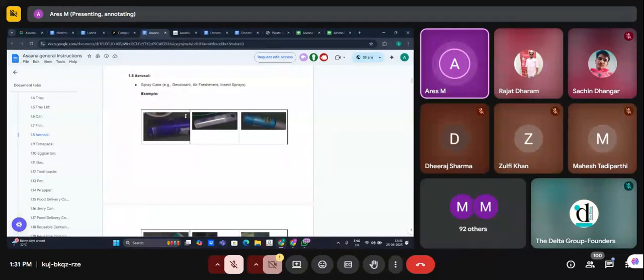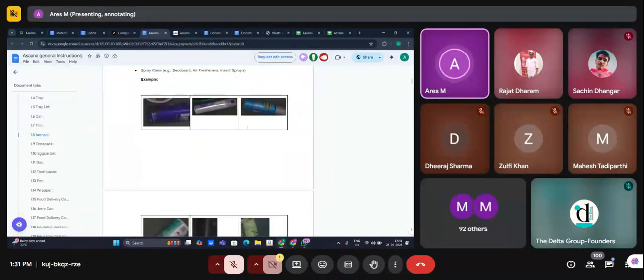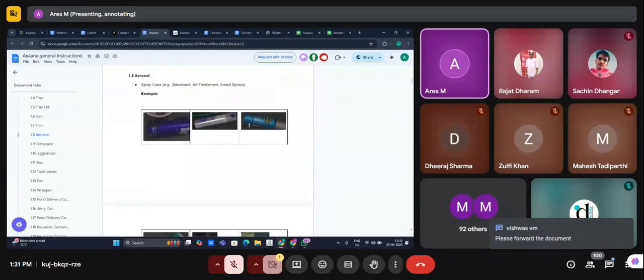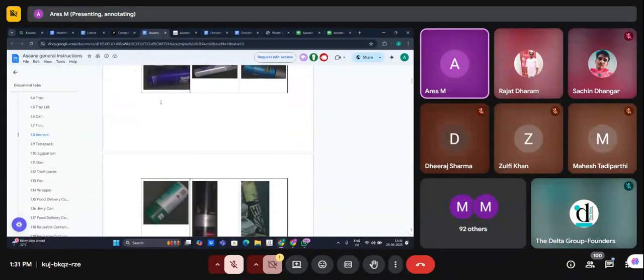Next one is aerosol. Any types of spray cans like deodorant, air freshener, insect sprays like this Kala Heat, and body sprays, any kind of sprays, go under this aerosol category.